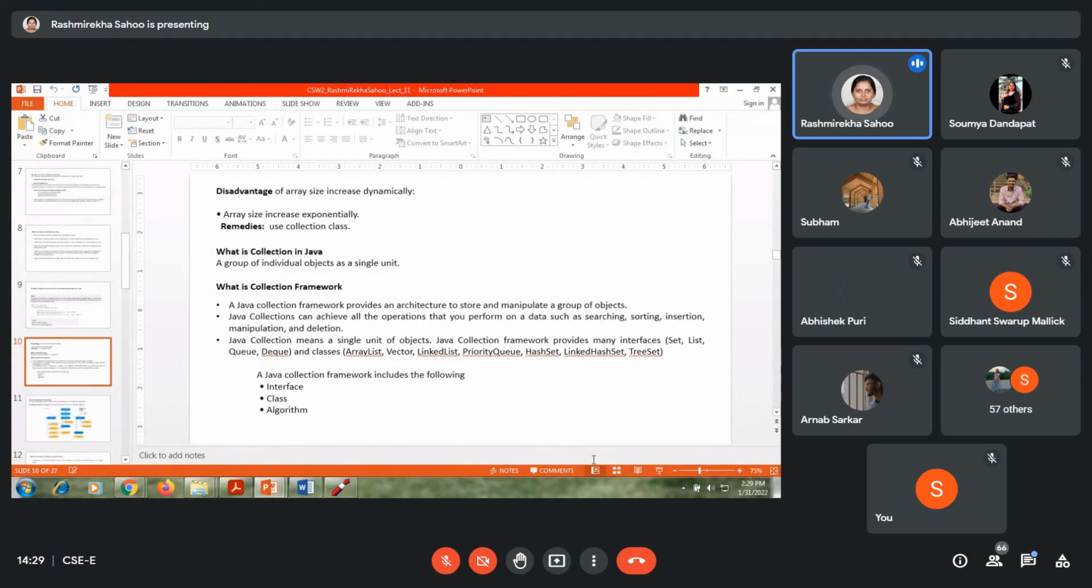Now come to what is a collection in Java. A group of individual objects as a single unit, that is what we call a collection. So your collection framework includes your interfaces, classes, and algorithms.